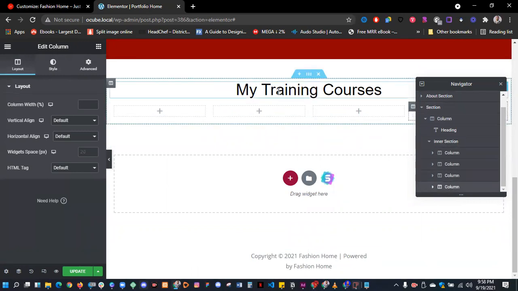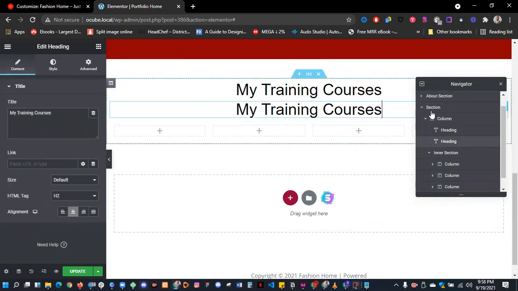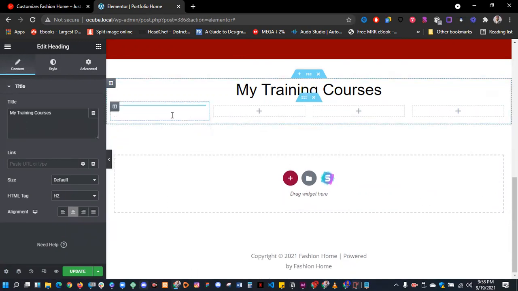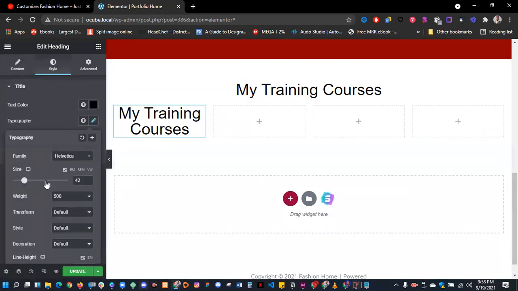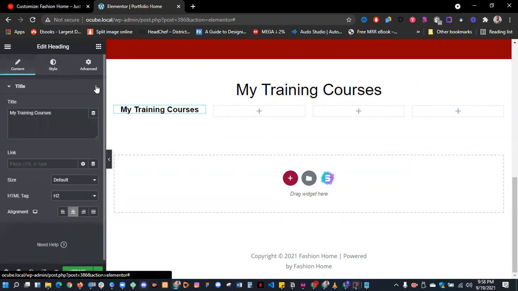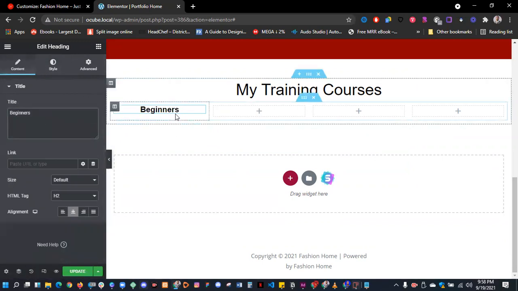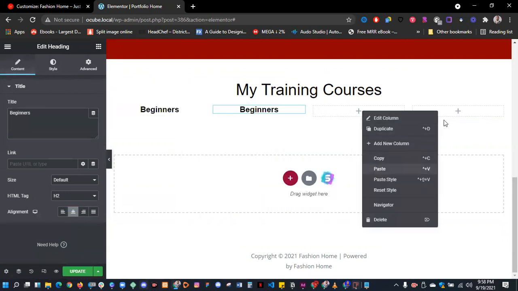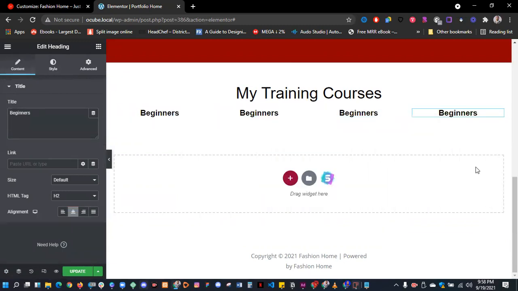Now I'm going to duplicate the heading, and I will close this navigation. When we start using Elementor, we are going to look at that in detail. Now I'm going to reduce the weight. I'll make it 21 because I want something small. I will make it bold. Now I'm going to add those. So we have beginners. I'll copy it. I'll paste. So you see, you can really do copy and paste as if you are using a Word document.